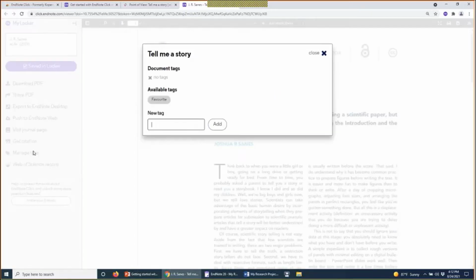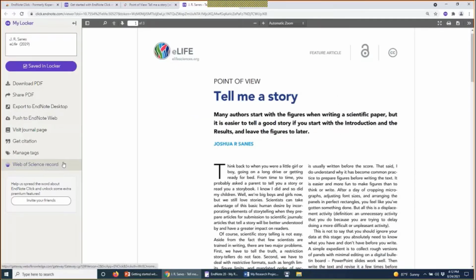You can assign tags to each of the items in your locker, and these tags can help organize your locker, and they're also exported to your bibliographic management tool. For EndNote, your EndNote Click locker tags would export to the keywords field. So again, this is a great way to add an extra level of organization to items in your EndNote Click locker.